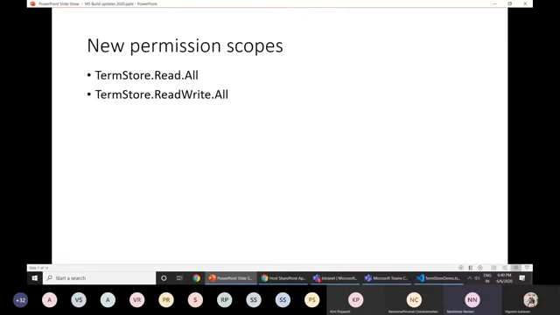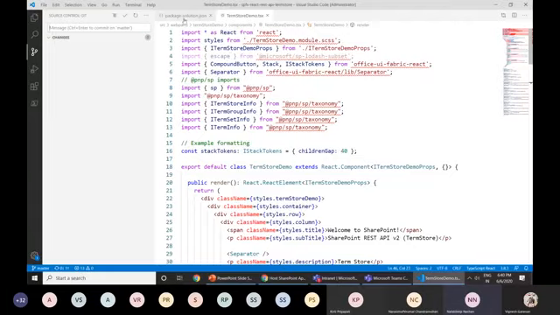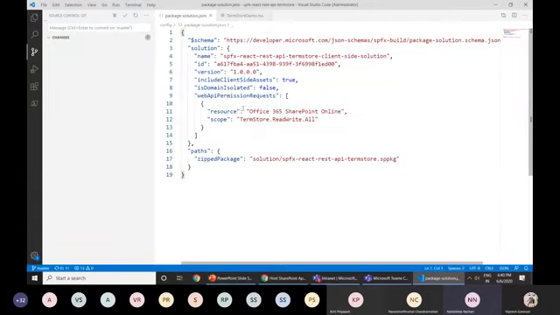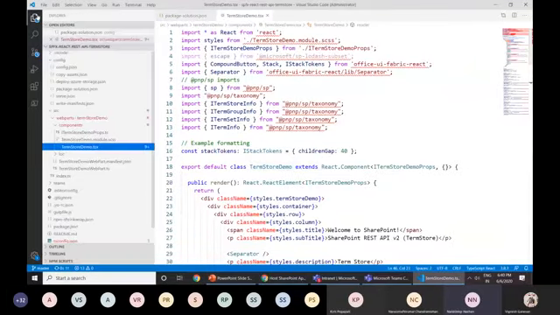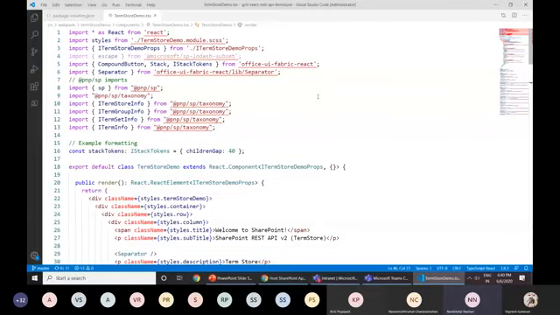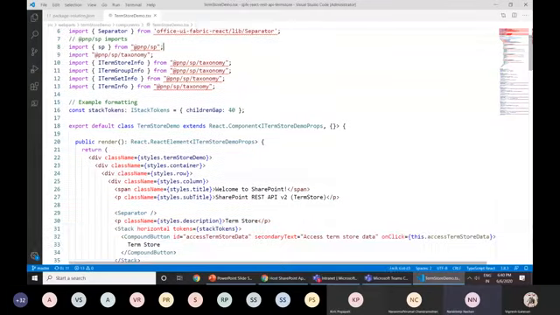So let's see a demo of this particular functionality. I already have one SPFx application created, and inside that I'm specifying this scope as termstore.readwrite.all so that I can perform all of those read and write operations. Fortunately, before I started writing this code, I came across PnP.js. They already support these APIs. So I'm directly using those PnP.js capabilities to make operations against TermStore.